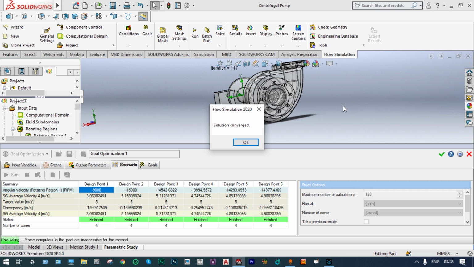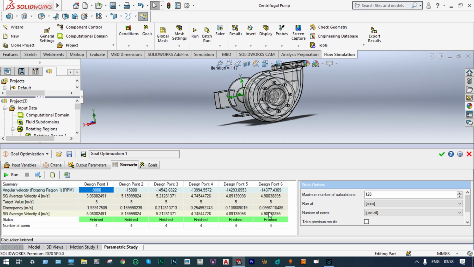The solver window has finished. Our solution is converged. We can see after 6 sets of experiments on design point 6, we got the solution converged, and we can see that when the angular velocity of the impeller is 14,377.43, we got the average velocity at the exit surface to be 4.9 meter per second. So this is our result. In this case, the discrepancy is 0.099 meter per second, which is very small.